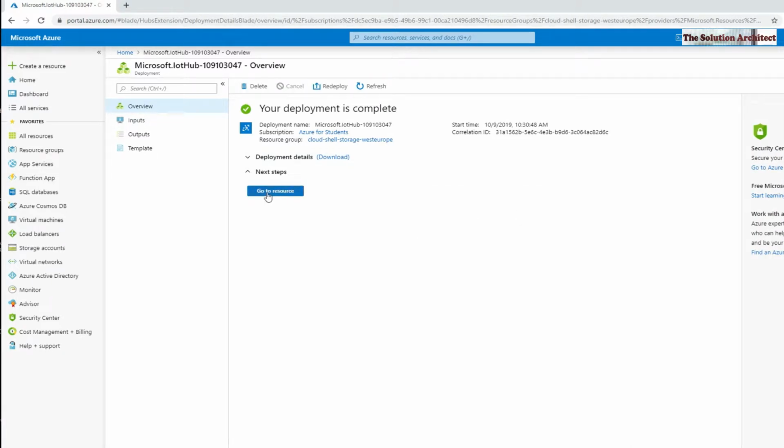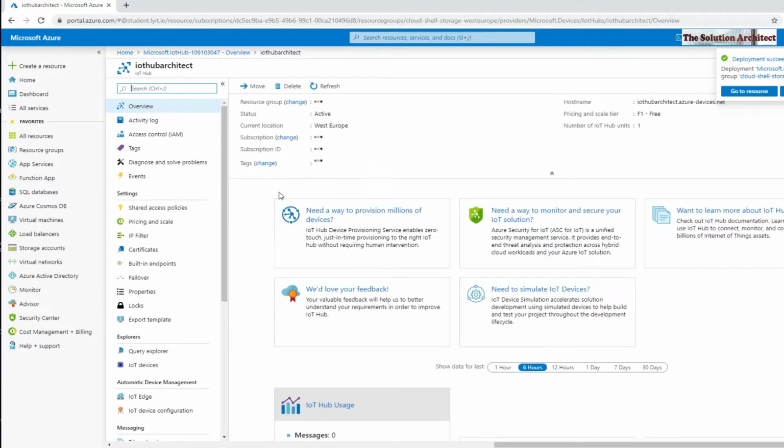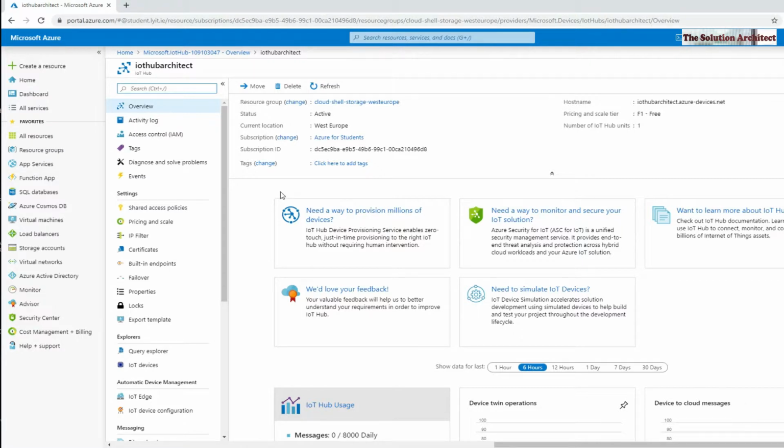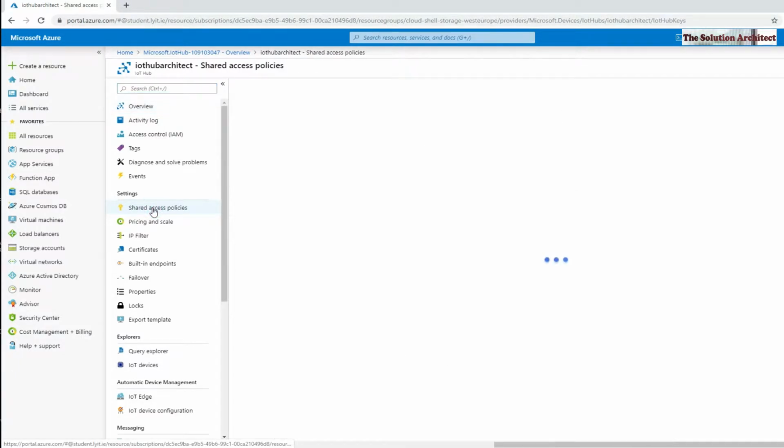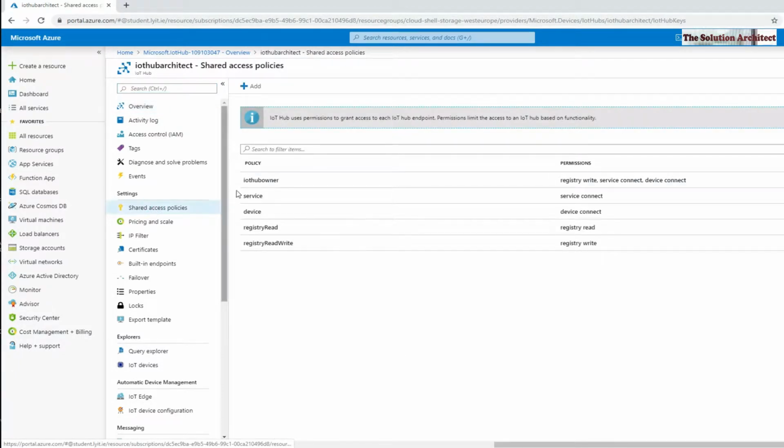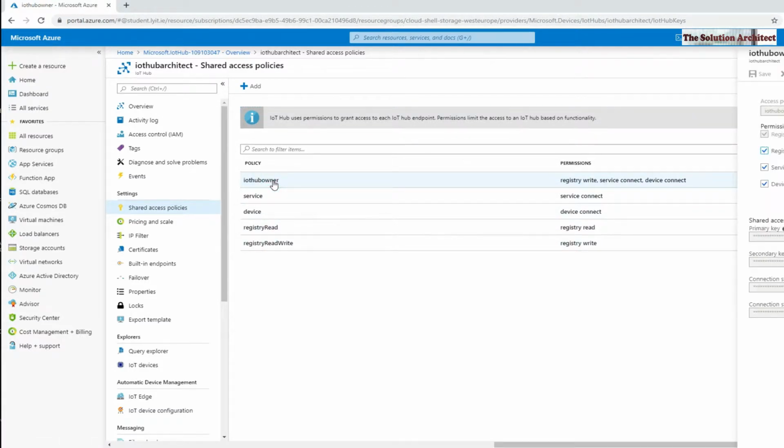Okay, so now it's complete. So we will go to our resource. Just to note quickly, there's a few things that you can do here. What's important to note is your access, your shared policies will be in here. These are the different policies that are automatically assigned. If you click on this, and you might not see everything here, you have a shared access key, and you've got a connection string.